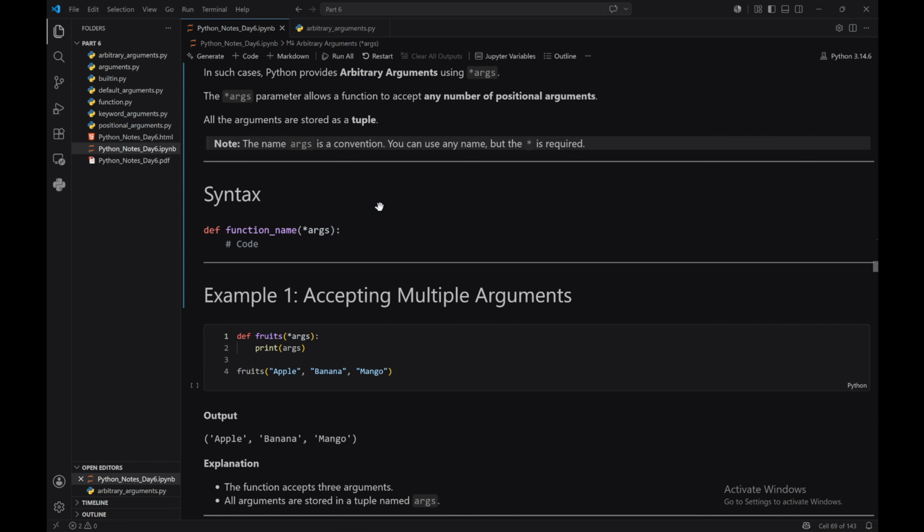So the third example is using loops. As you can see here, you can use loops here. I have already explained how to use loops in series. So you can use it here like this.